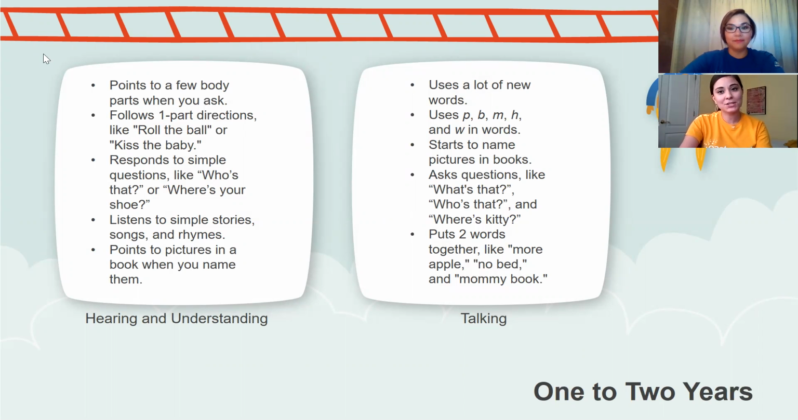Talking from 1 to 2 years. Now we're starting to notice that they're starting to use a lot of new words. And some of these words will start with the sounds of P, B, M, and H. They'll also start to name pictures in books, ask questions like, what's that? Who's that? And where is Kitty? Plus, they'll also start to put 2 words together like more apple, no bed, and mommy book.